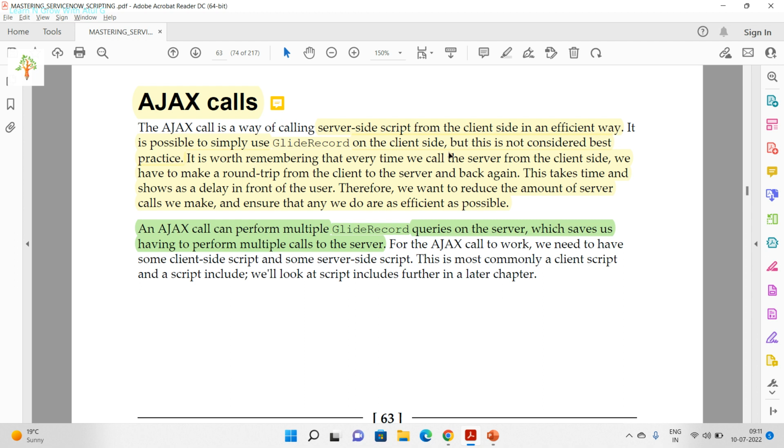It is worth remembering that every time we call the server from the script, we have to take a round trip. Very true. What it is saying specifically is that anytime you call a server-side script, it runs twice. Number one, you are sending the query. Number two, you are getting the result. So it is making a round trip here, which creates delay.